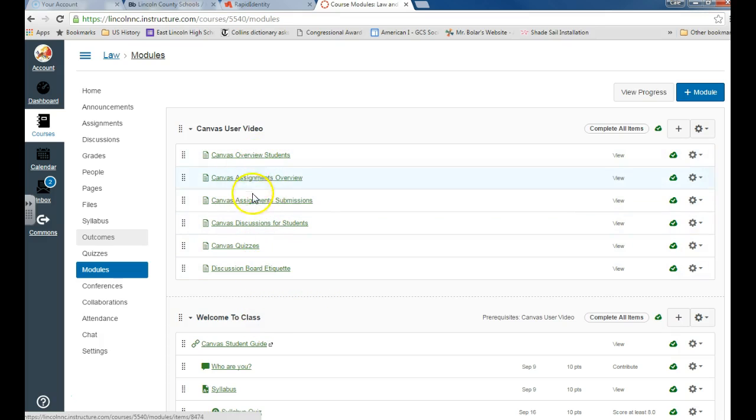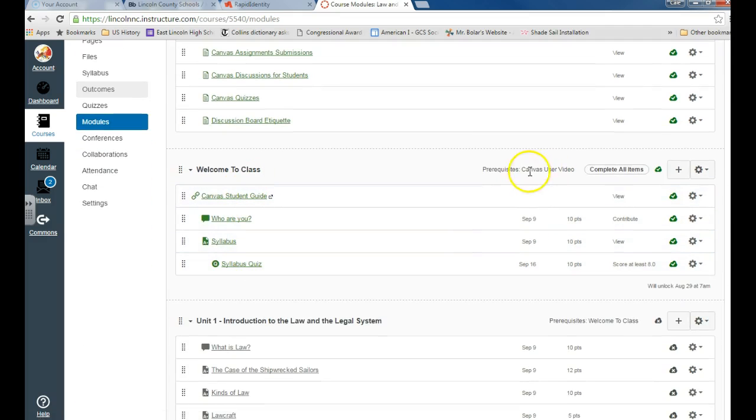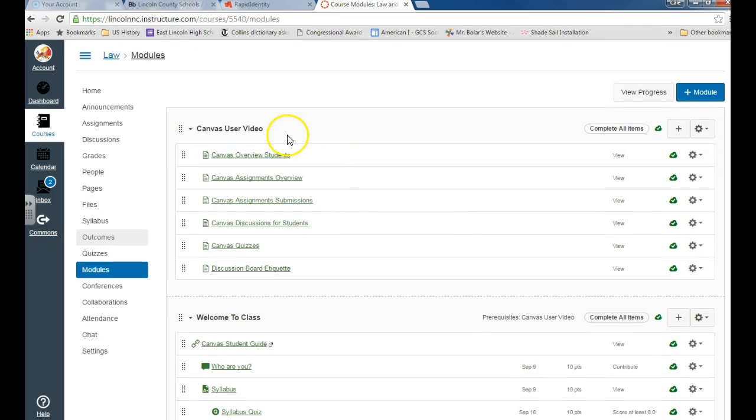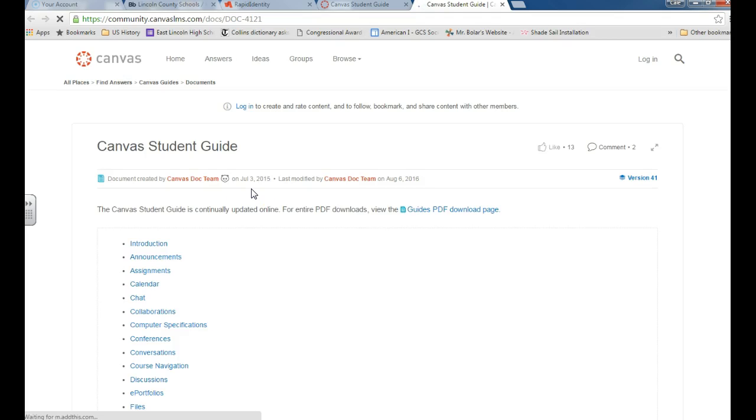So you must do all of these first, then you can come down to Welcome to Class. And you see here it has prerequisites, Canvas user video module, so you have to finish this one first. Then you can come down through here. I've linked to the Canvas student user guide. Both of those modules will be up for the entirety of the course.